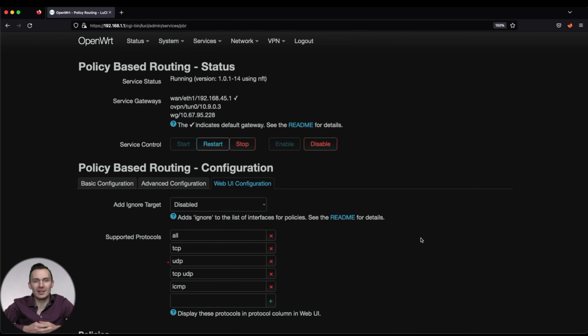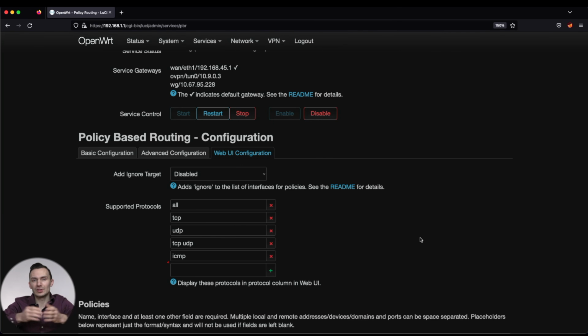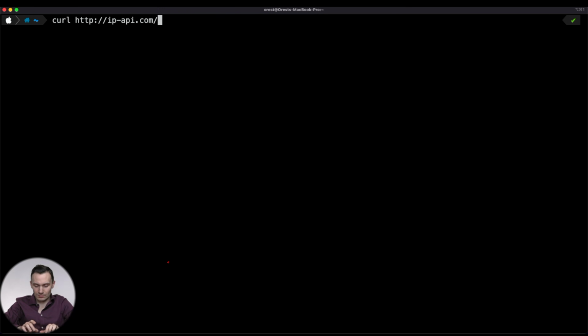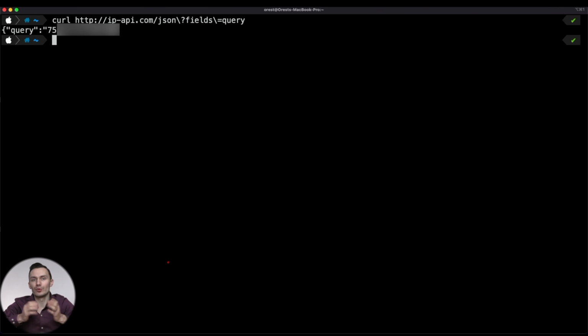Now that we have these two policies set up, we'll test them out, along with verifying the default gateway. The best way we'll test this is by using the terminal to visit websites in the policies we created. That will show us the public IP of the interface that traffic is routed through. First, let's test our default gateway, which is the WAN interface. We'll jump over to the terminal and run curl http://ip-api.com. This is my IP address from my ISP, so the default gateway is clearly working.